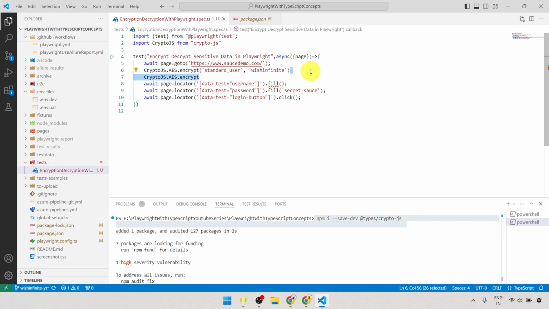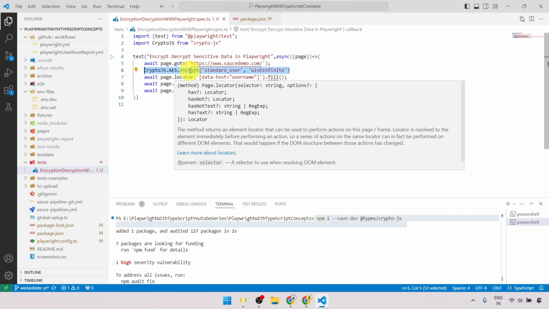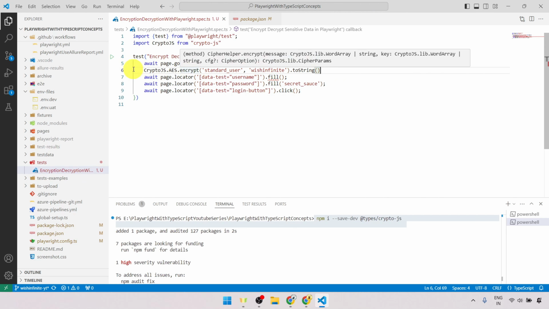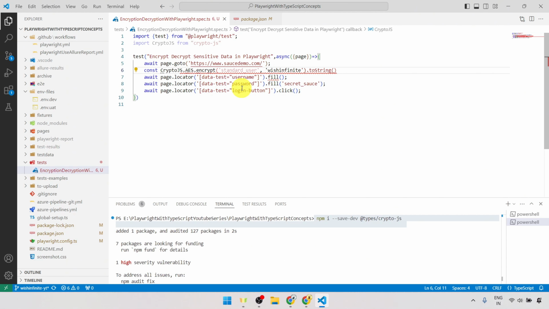Let me remove this line. Okay. And this encrypt method returns us an object of type CipherParams, which will contain the encrypted data and metadata. We need to convert the response from this encrypt method into string format. For that, we need to use the toString method, which will give us the encrypted value in string format. Let me save this value in one variable. So const encryptedUsername, I will give as the variable name. And let me console log this encryptedUsername.